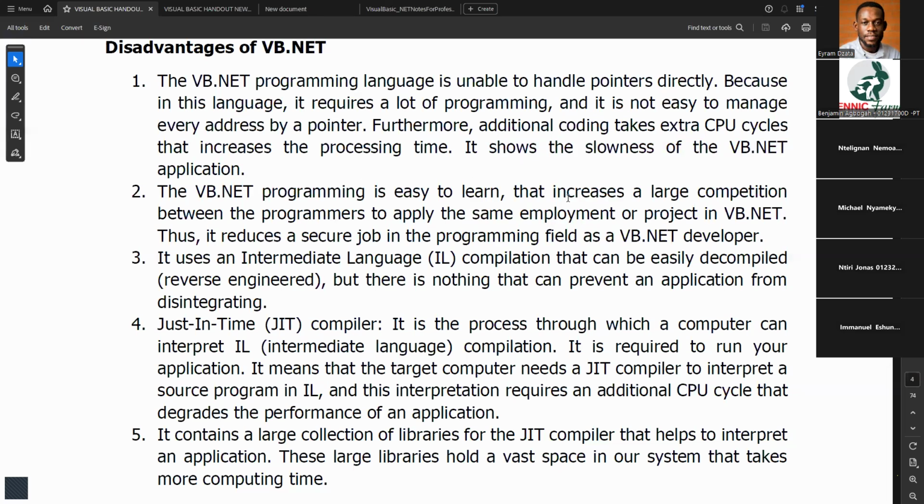Even though it's easy to learn, that increases a large competition between programmers to apply for the project. It reduces job security in the programming field as a VB developer. So that's one disadvantage. Lately, we don't see those jobs being advertised. However, it's still a programming language that, like I said, you can quickly start doing something with.